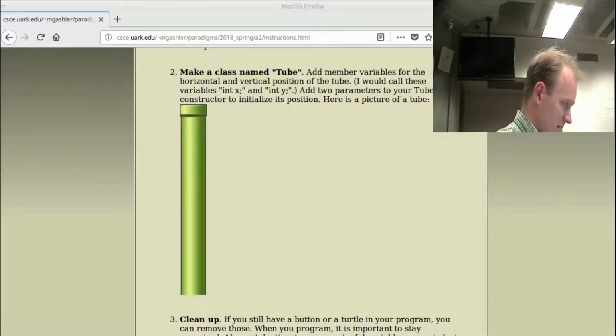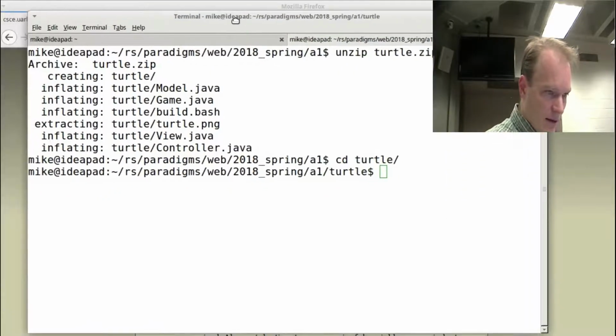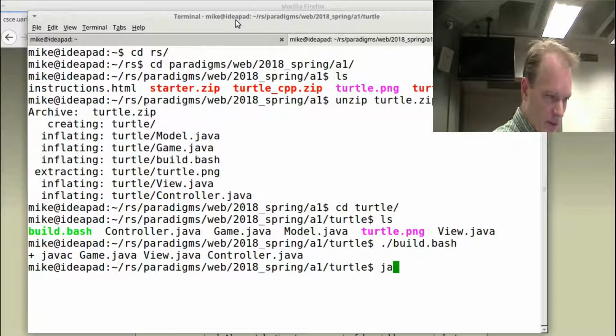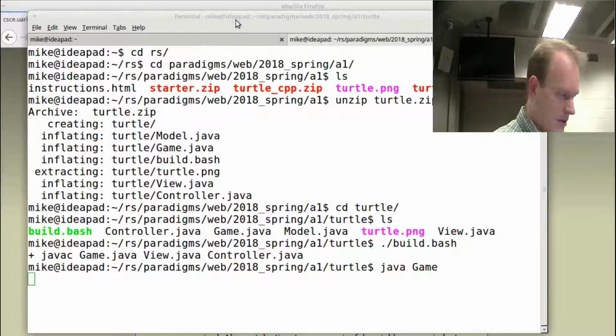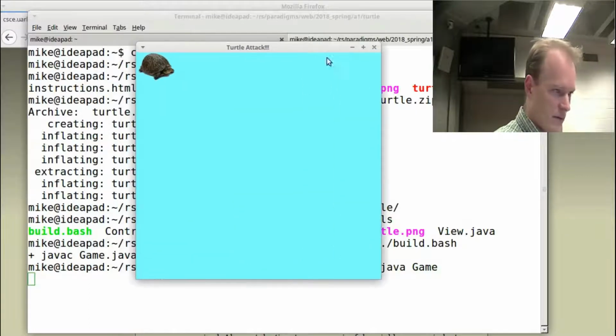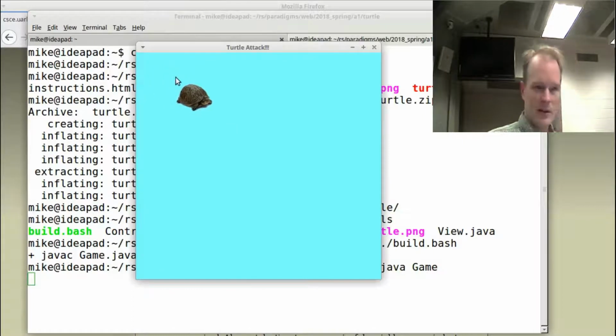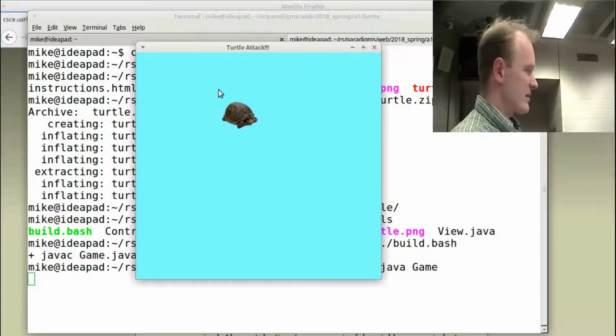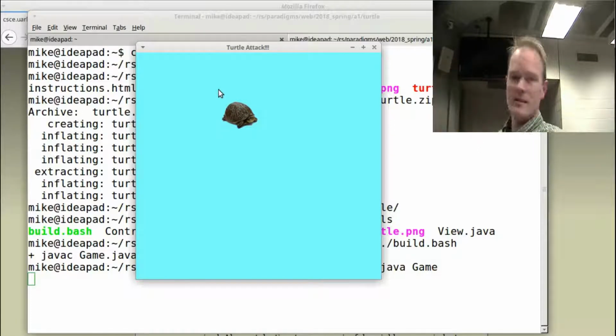Here I am in my shell. I'm going to build my little turtle program. And here we have the turtle attack game that we all know and love. Notice when I click, look at where my mouse is and look at where the turtle went. Now draw a bounding box around that turtle and see what you see.